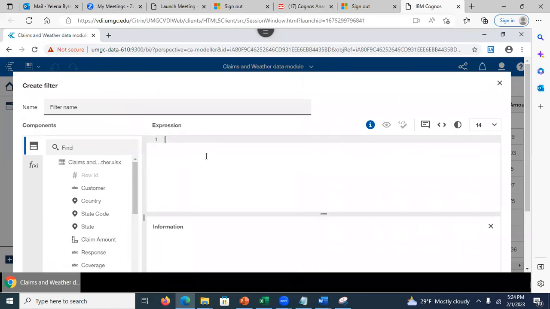This is the expression editor. So we want to name our filter. Let's say I'm going to say has effective due date. Okay, so now, I forgot to mention that the data has a lot of missing values in the effective due date column.